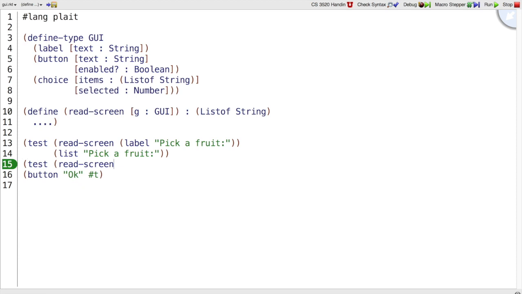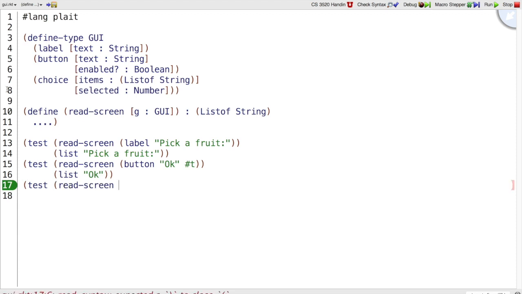So test read screen of a button, which I have handy here. If the only thing in our GUI is the button OK, and we read all the texts, that'll just be the string OK. Finally, we should try test of read screen and the last option, choice here.